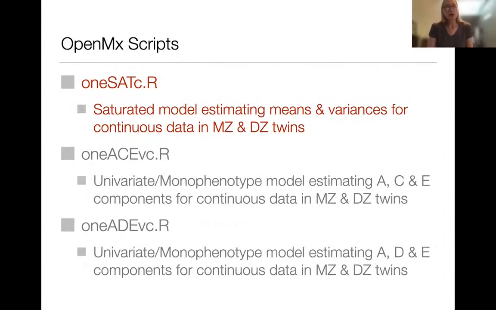So this is our quick basic introduction with some background as to how we go about fitting or setting up models in OpenMx. And the next video will show you the specific steps we go through in the code to set up a saturated model that estimates the means, variances, and covariances of continuous data in MZ and DZ twins.